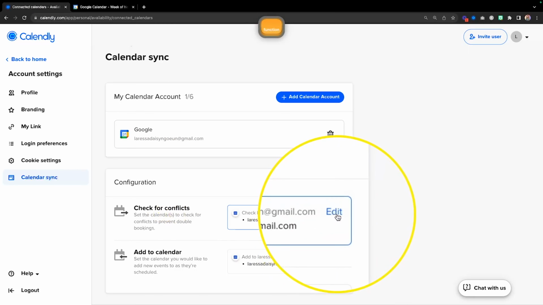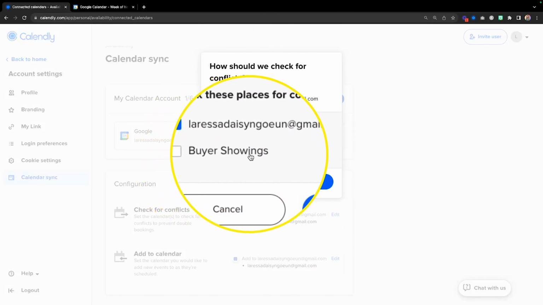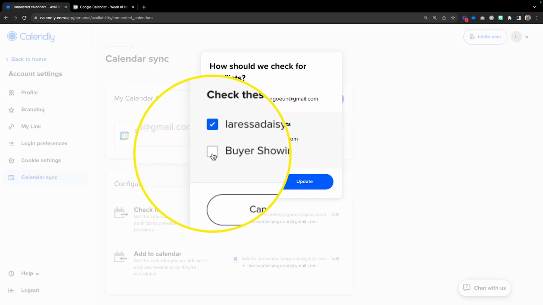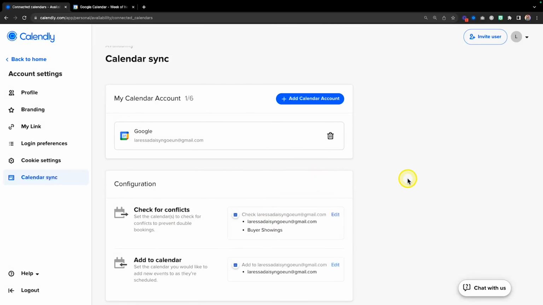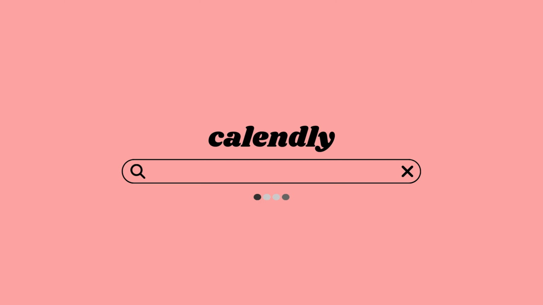We want to go up to this edit button. Go ahead and click on that, and now you'll see this buyer showing calendar that we just created on Google. So we want to go ahead and toggle this on and hit update, because what we want to tell Calendly is to know that if we have buyer showings on our calendar, do not show open time slots for these hours.